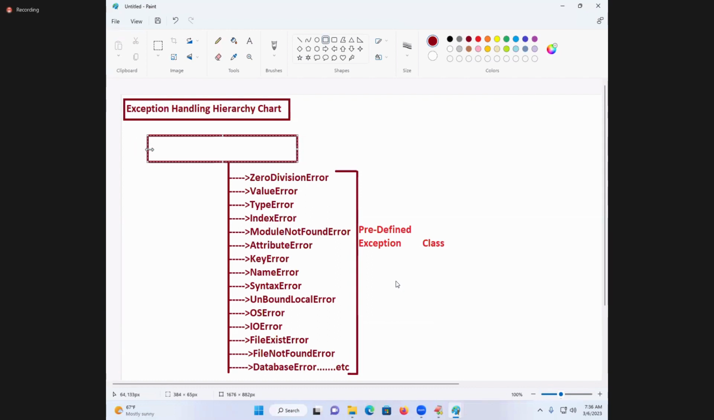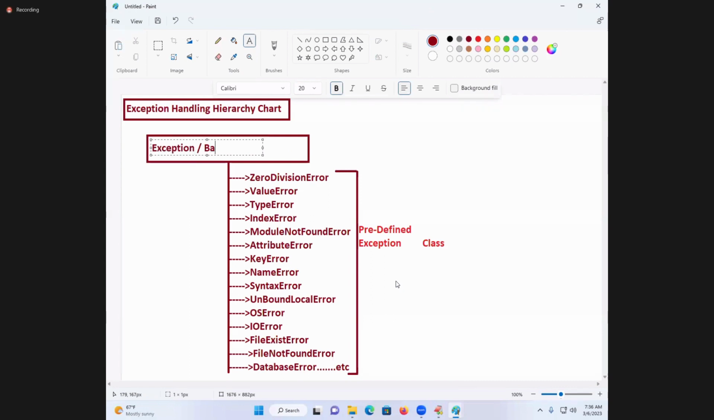PSF developers under the guidance of ROSA. These classes are subclasses of Exception. Important today: Exception, also called as what? Base Exception we can call. What is this BaseException?